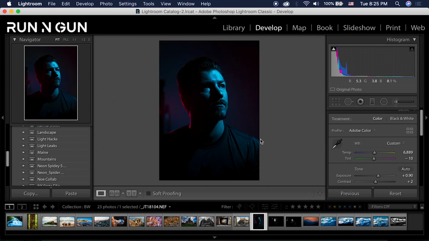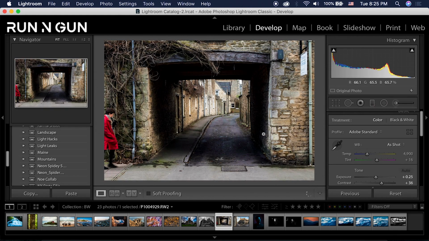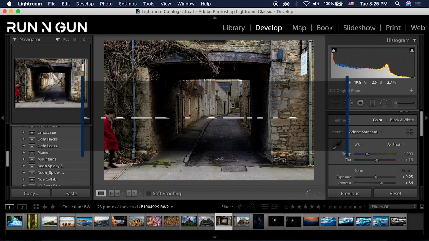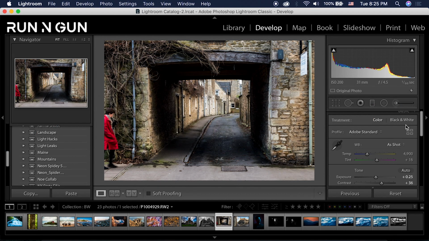Another example, let's go to some images I shot in England. And I just thought this alleyway was kind of neat, and I really wasn't paying attention to my peripherals. And this lady with a giant red, blaring coat walks into my frame. Now, what I could do is I could Photoshop her out, or I could just as easily make this image black and white.